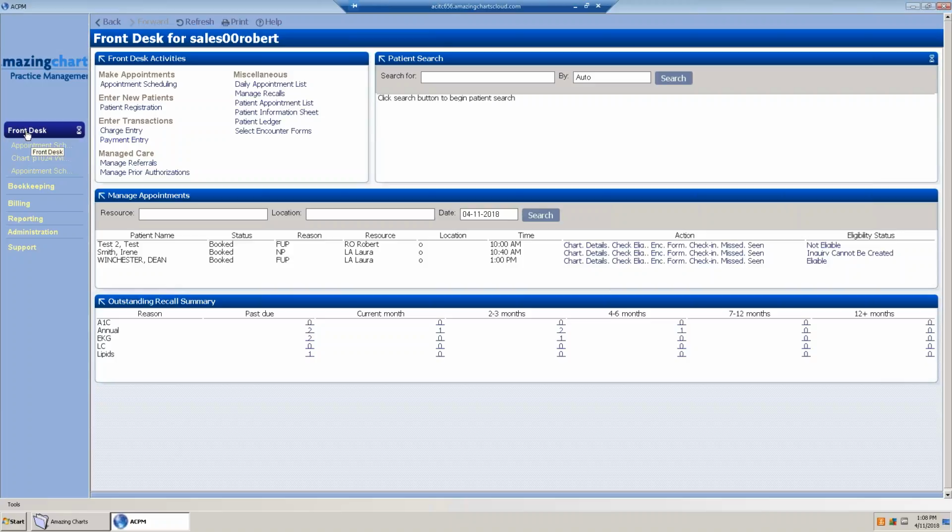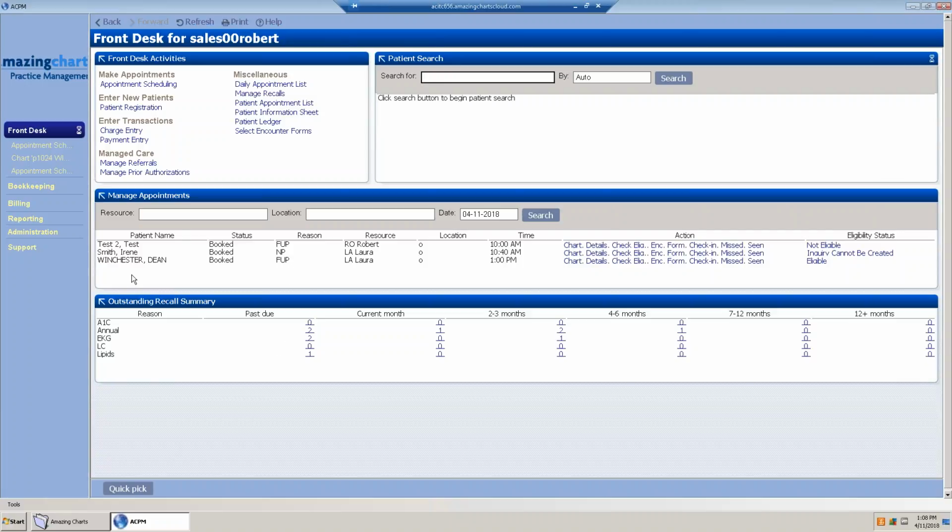So you'll see here over on the left, my front desk is highlighted in blue, indicating I'm on the front desk section of practice management. So here I can search for patients. There's a few ways to manage appointments. You'll see here, this is one of the 2 locations. I can manage recalls for my practice from here as well.